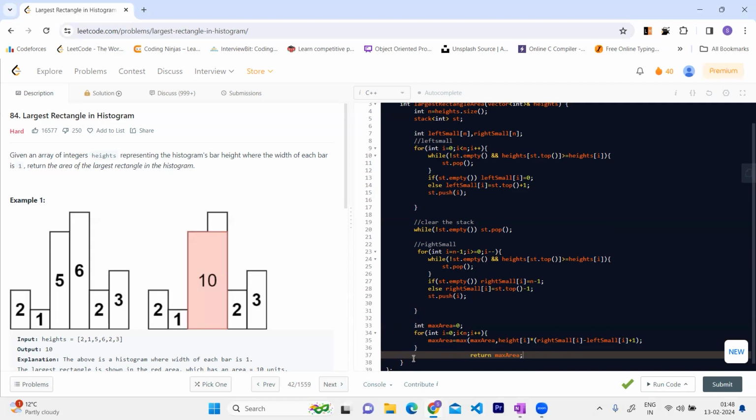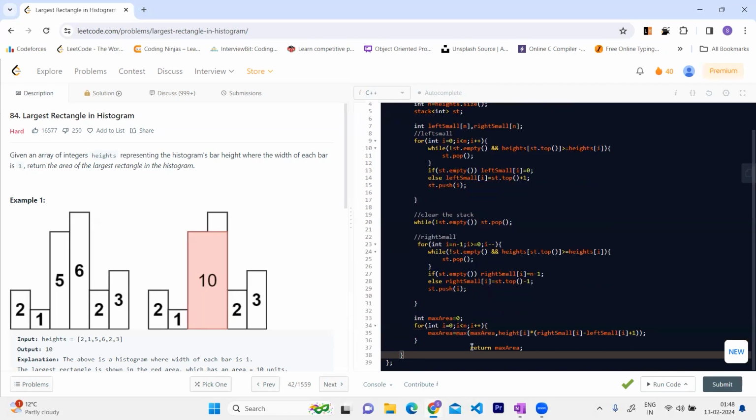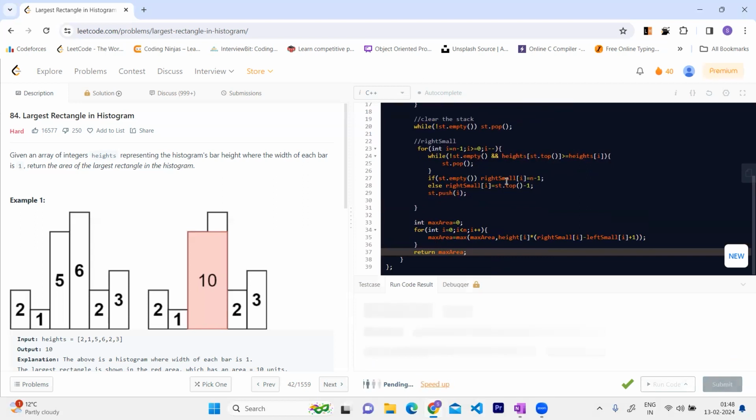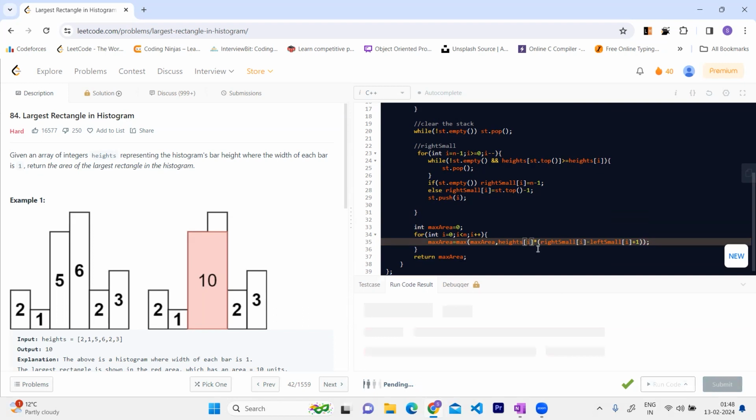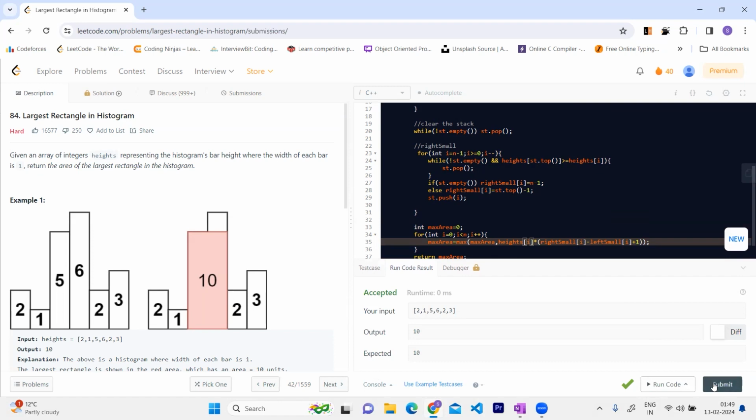So with this, there is one parenthesis missing. With the help of this, I guess we are good to go. Now let's run this code. There is a typo over there: heights. This will be equal to height. Now let's submit this thing.